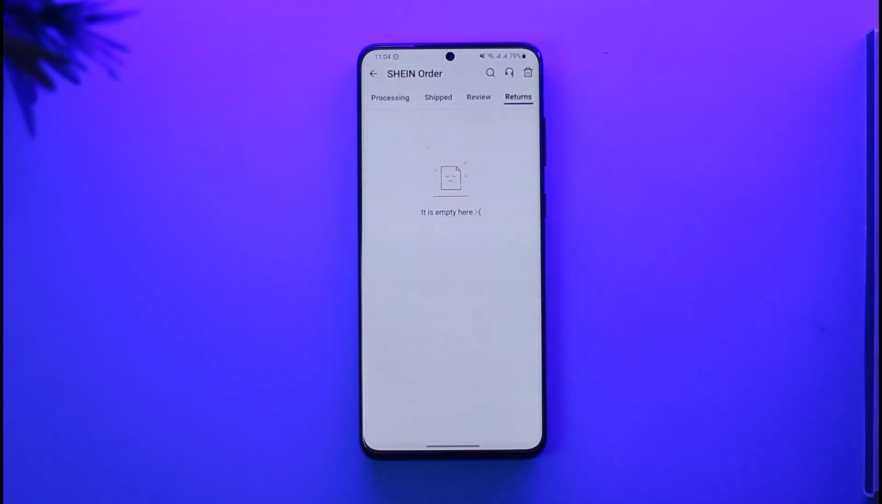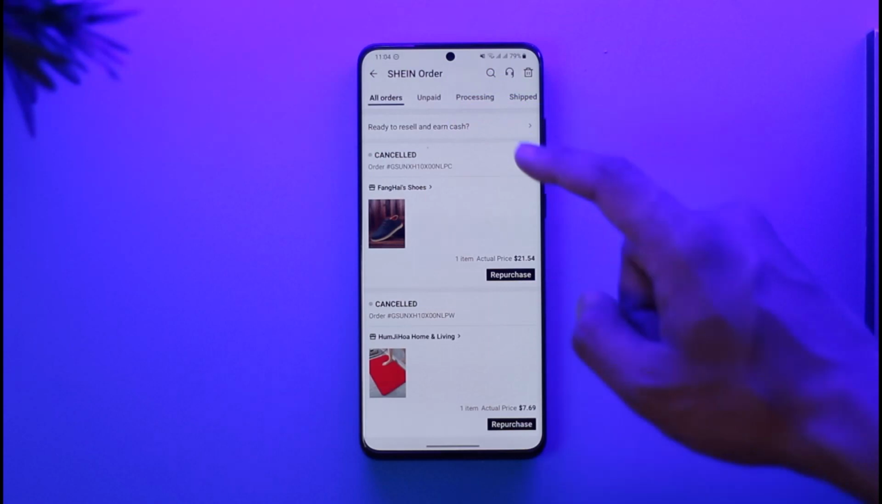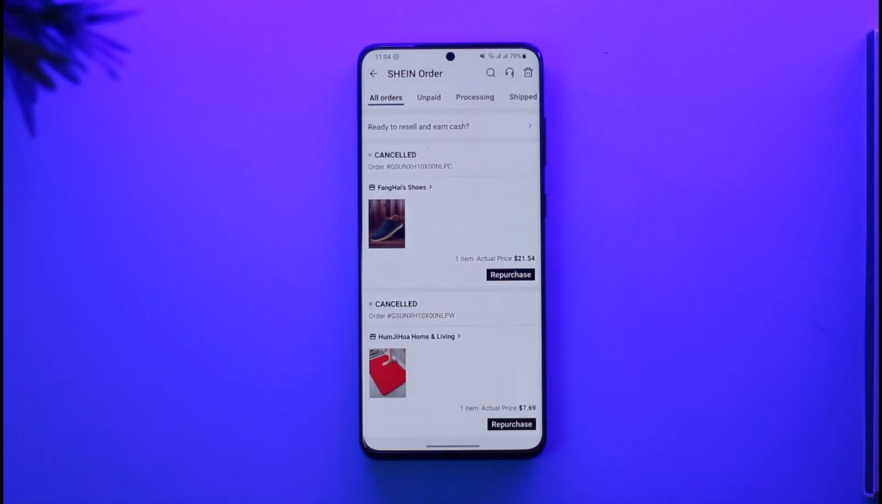If there are any of the items that you've applied for a return before, you will be able to find them here. But if there are basically all orders, then you can just go to the all orders tab, select an order you would like to return, hit the return button, you'll most likely find them here, and then it will ask you for a couple of other information such as taking a photo of the product and so on to apply for a return process. This way you can return items on Shein.